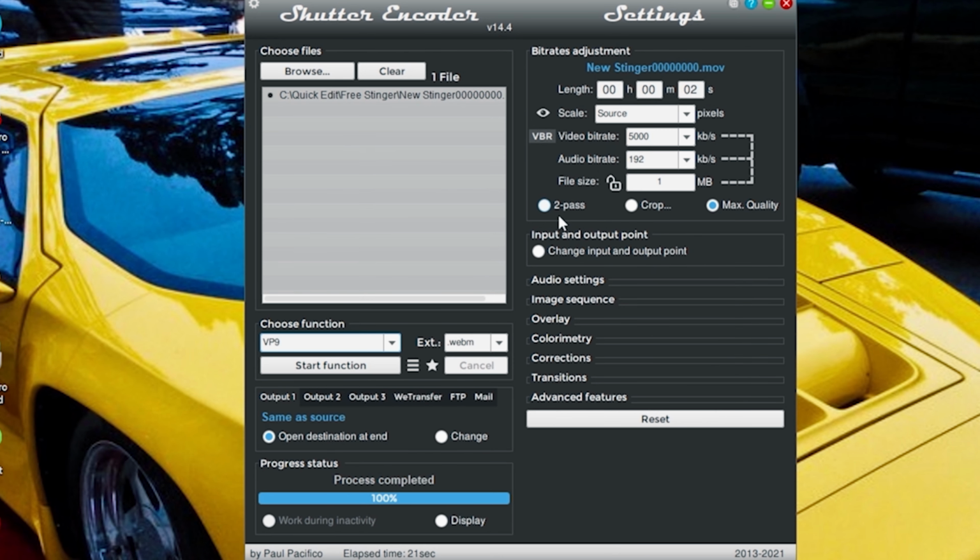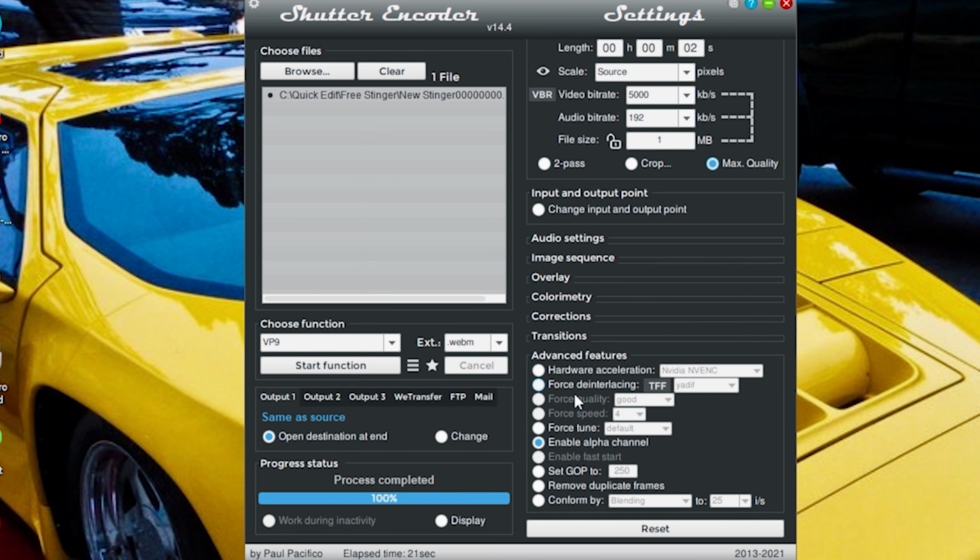Up in the bitrate adjustments, I want to make sure that I have max quality. Don't worry about the size. This makes a very small file. And the other setting we need to change is in advanced features. We want to make sure that we enable the alpha channel. This is so we can use it in OBS and see through it.